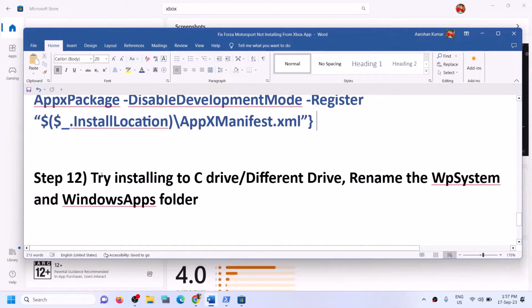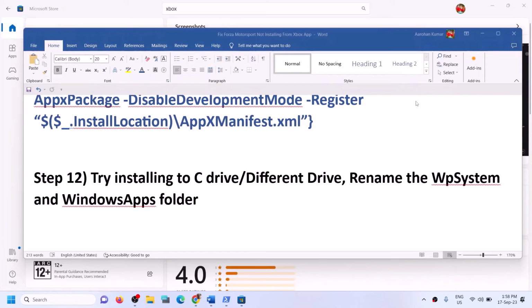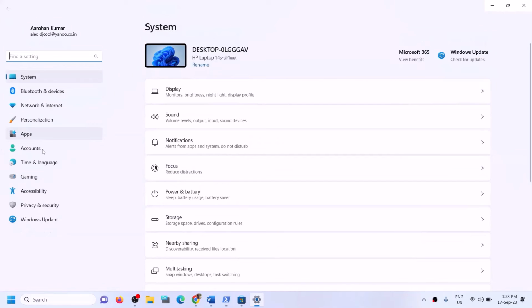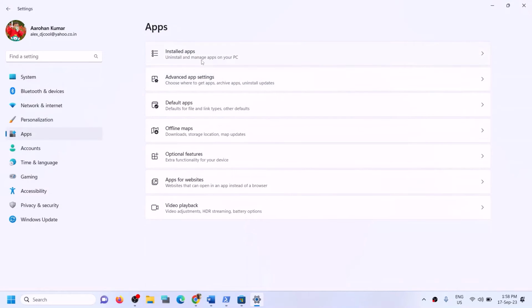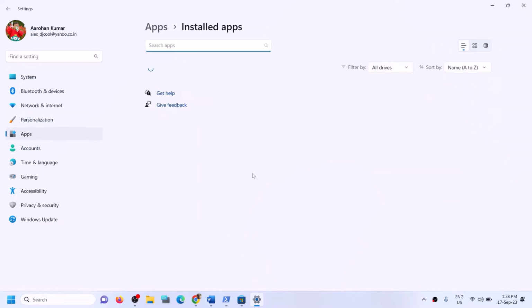Next step is to try installing the game to C drive. Suppose you are trying to install the game to a different drive, maybe D drive, E drive, F drive. In that case, open Windows settings. And then go to apps. Go to apps and features in Windows 10 or in Windows 11. You can go to advanced app settings.